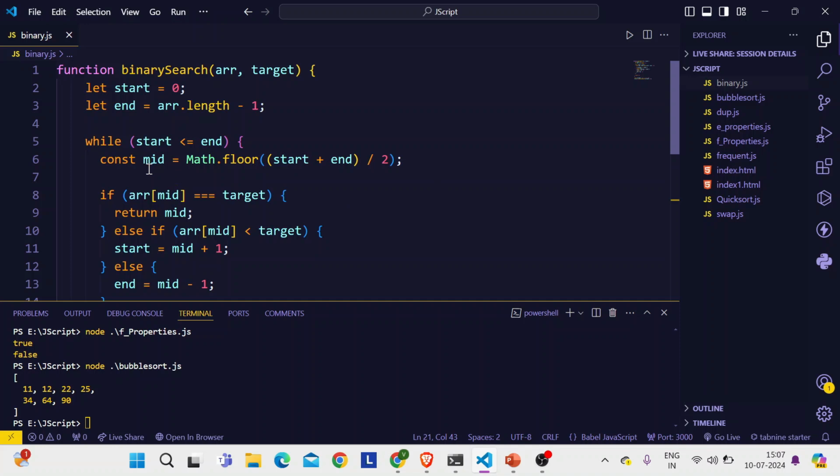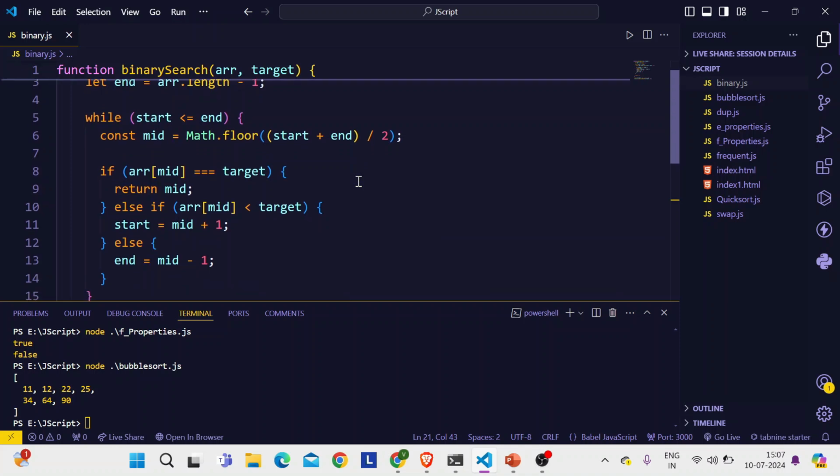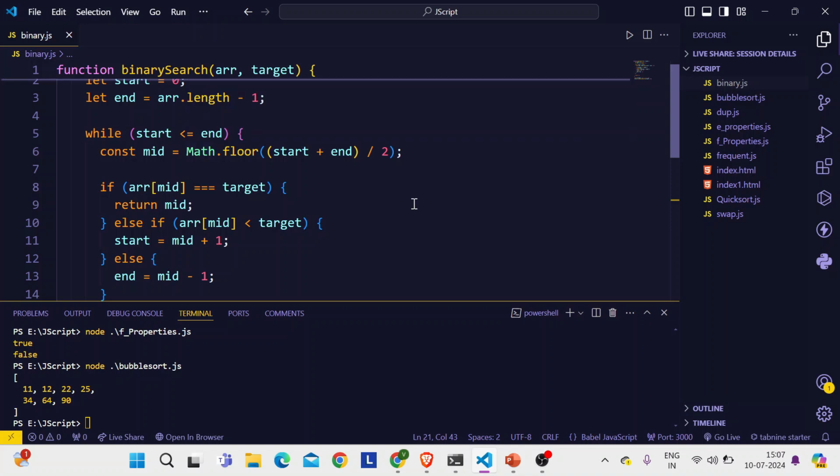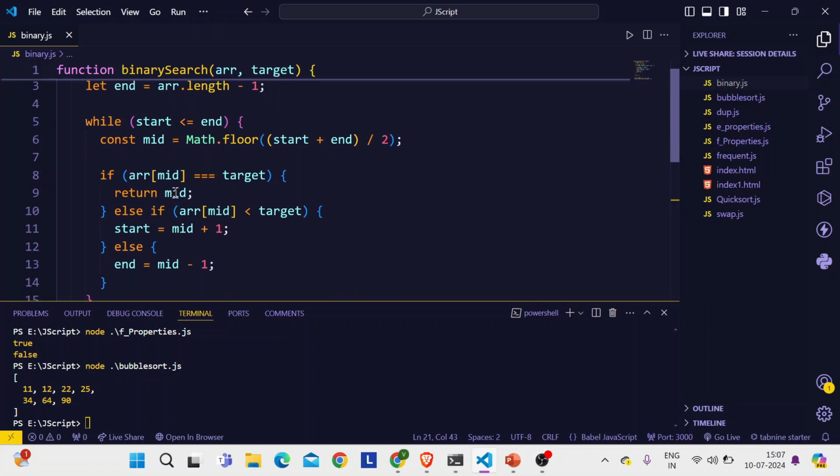Then the famous formula, we are trying to find out the mid value, for which we have used Math. Based on the mid value, we are checking if the mid value is equal to the target. And if you observe carefully, we are using triple equals in order to consider the case sensitivity as well.